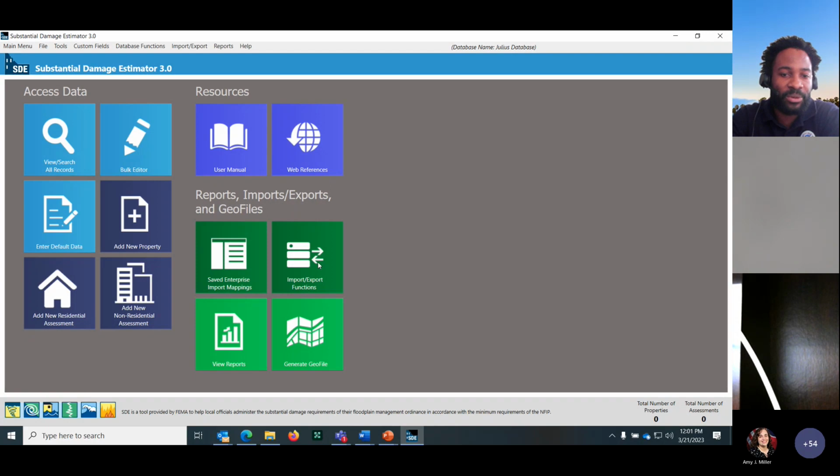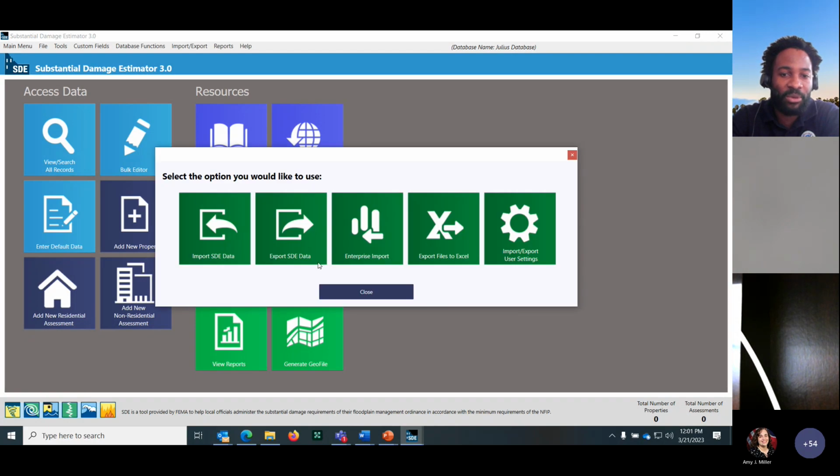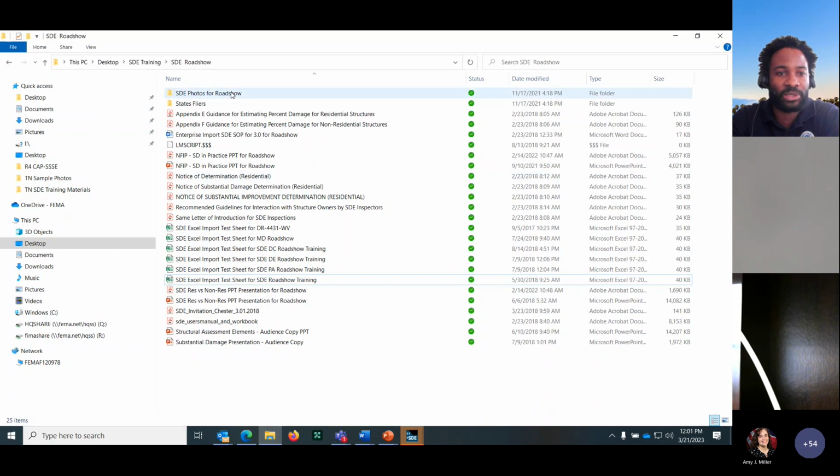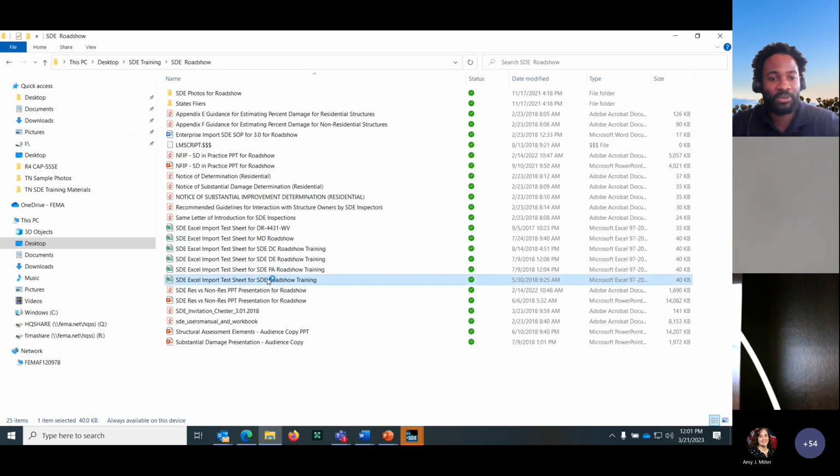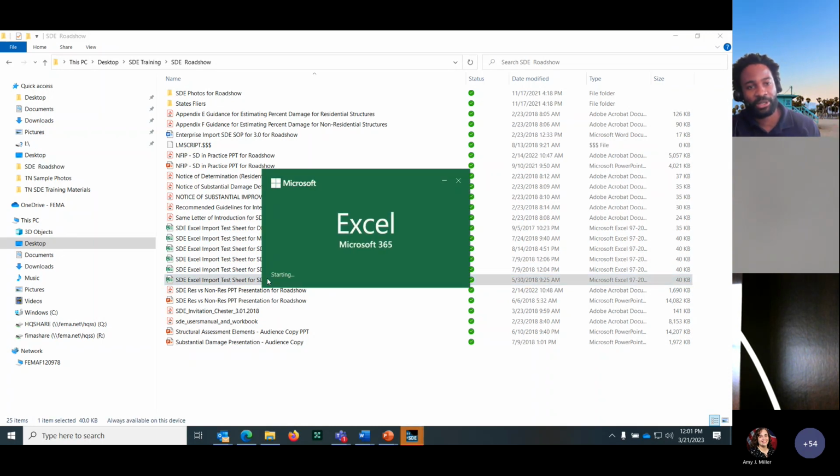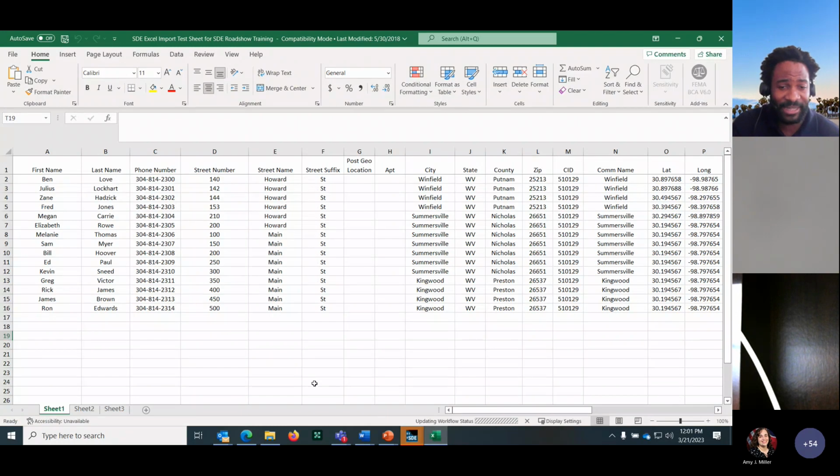I'm going to go to import export functions, then click on enterprise import and bring it in. What I'm going to show you is how I'm going to bring all the properties in. Now I'm going into SD Roadshow. Basically, this is the Excel spreadsheet I'm going to take.